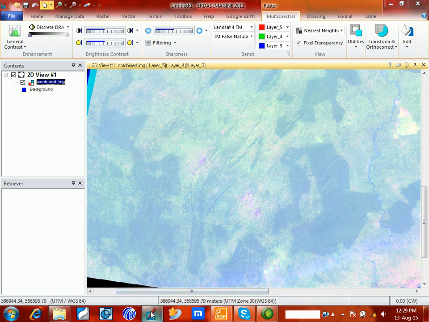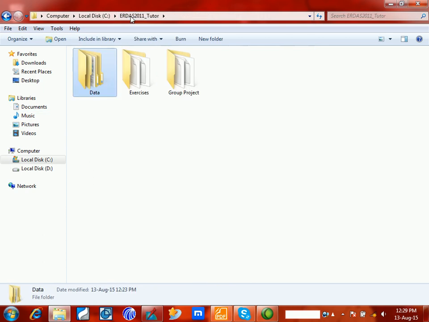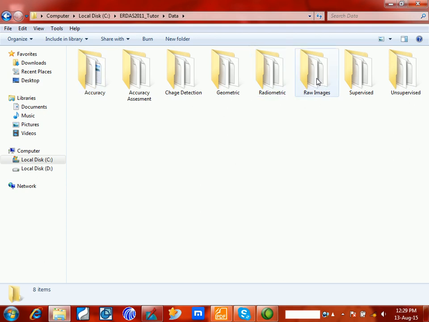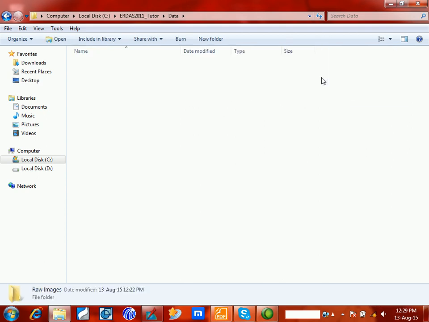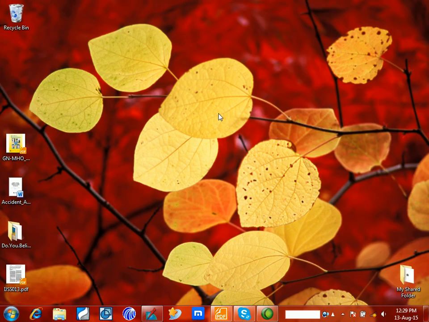So we have the tutorial data on the desktop. You can go there and then open the ERDAS 2011, sorry, underscore tutor. Right, and then go into the data folder, and then the image we just opened is under raw images. So open raw images. Now, we want to see the actual metadata of this image. So you can close this metadata you have opened, and then yours is on the desktop. So go to your desktop, minimize all these, and then you go to the desktop.